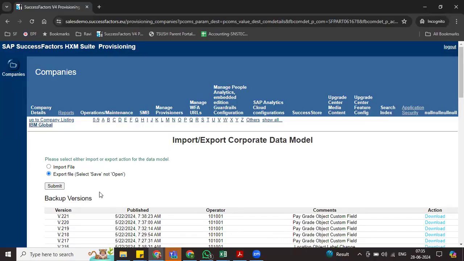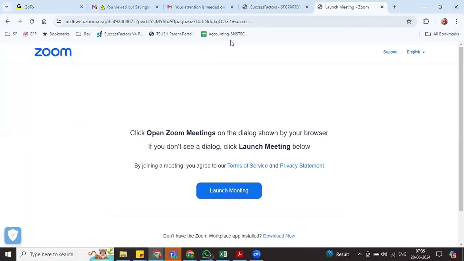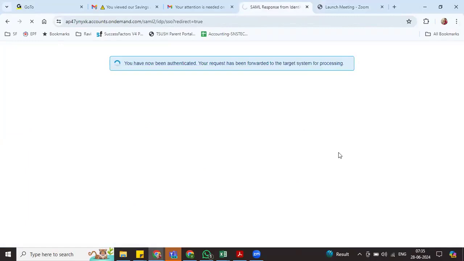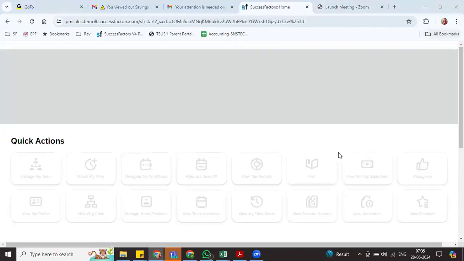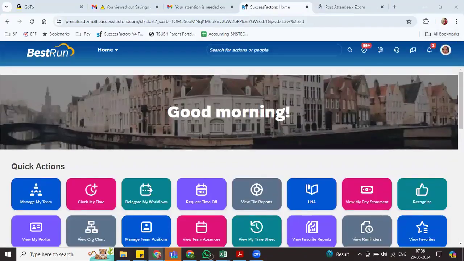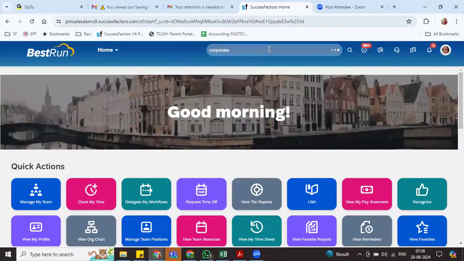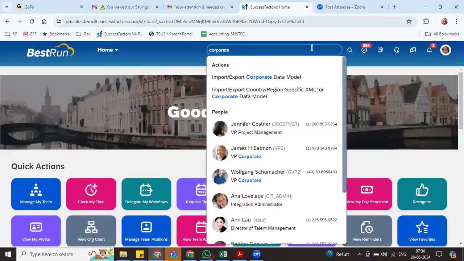But if you want to do this from instance, you log into instance. All of you will be given access to instance today, if not given. Okay. Now, once you log into instance, search for corporate data model. This is the global search bar. It's called global search bar, and search for corporate. It shows import export corporate data model, import export country region specific XML for corporate data model. Sorry, this is country specific.